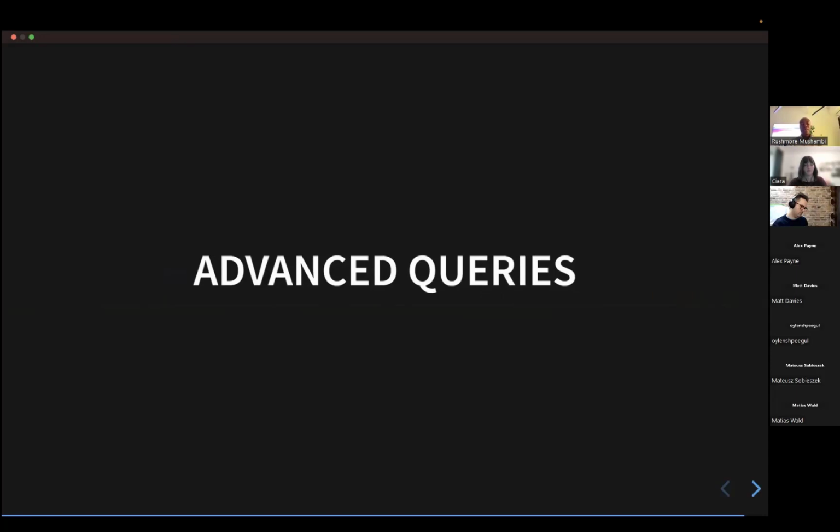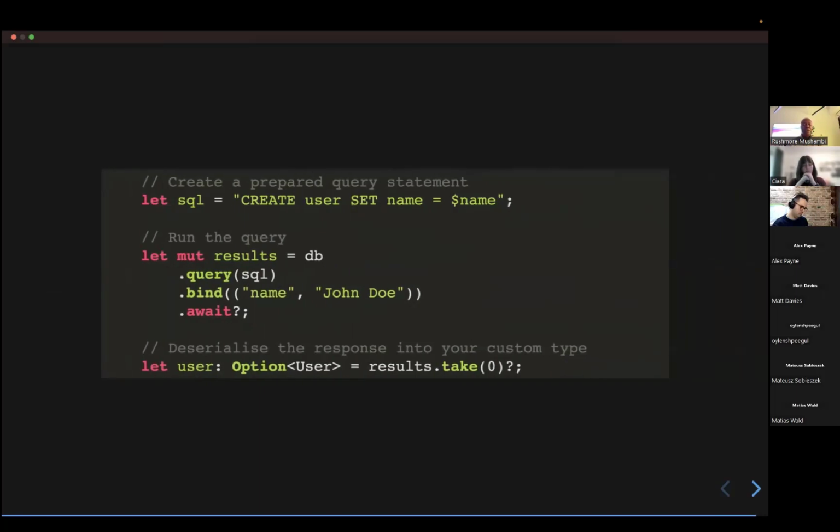Now, moving on to advanced queries. Sometimes you may have queries that you want to run that you cannot use the high-level methods for. So for that, you need to use the query method. For the query method, you can define your query however you see fit, and then you pass the query into the query method. If you pass in some parameters in the query like this, in this case, we're creating a prepared query statement. If you put in some parameters, in this case we've got a parameter called name, then you need to pass in the bindings for it.